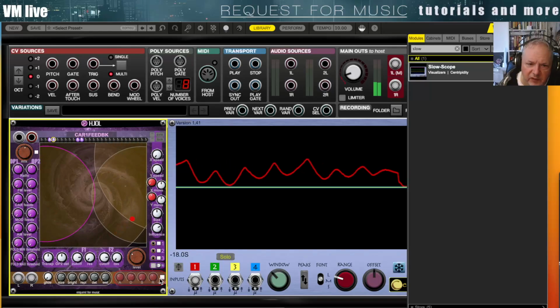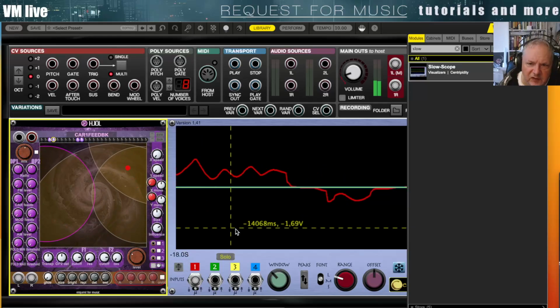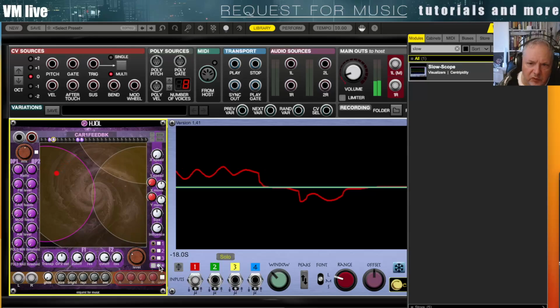So if I dial this back, then the level would be lower. It takes a while for this to work. So in this case, this is 0 level, somewhere in the middle. And if I go one way, it will go above 0, and the other way it goes below 0. So you can see that that works.